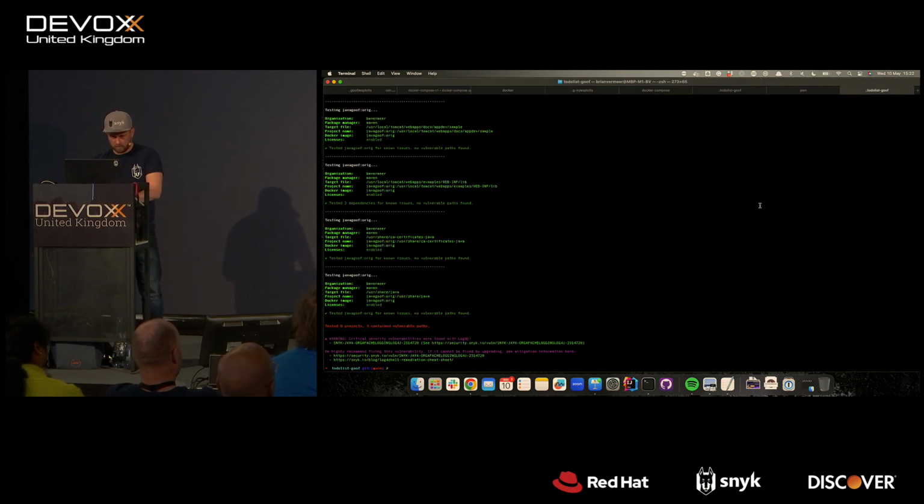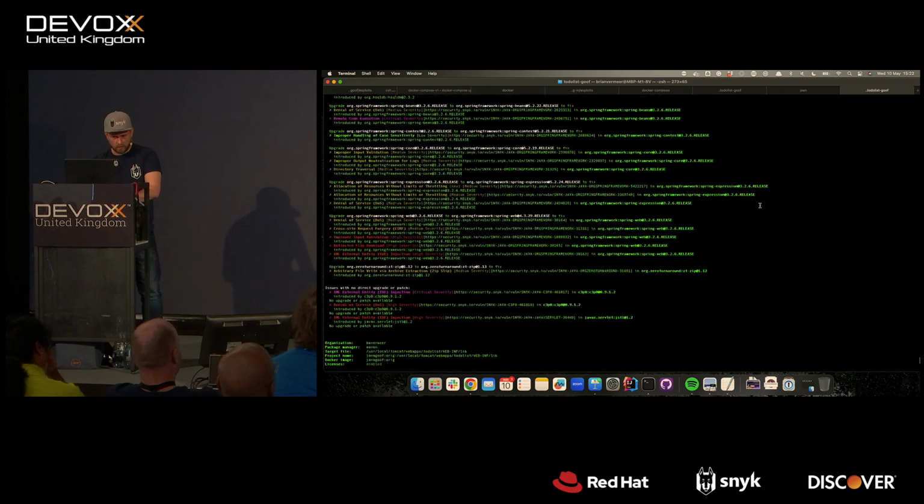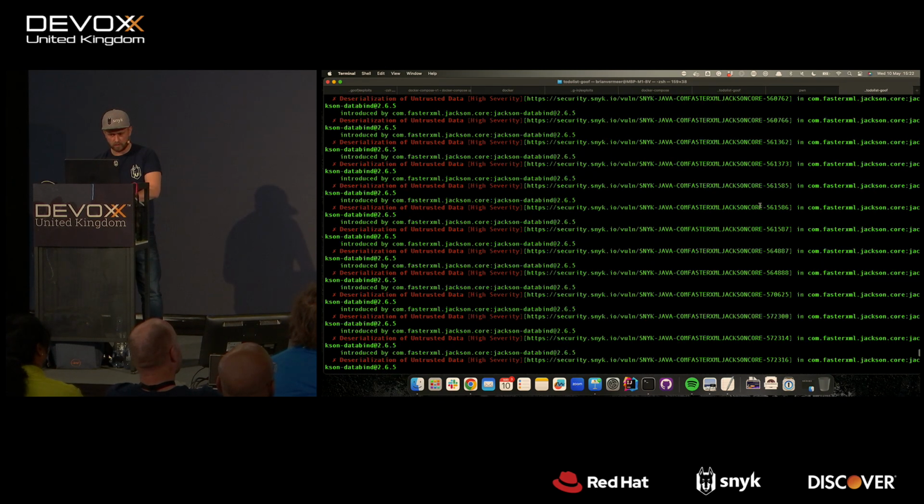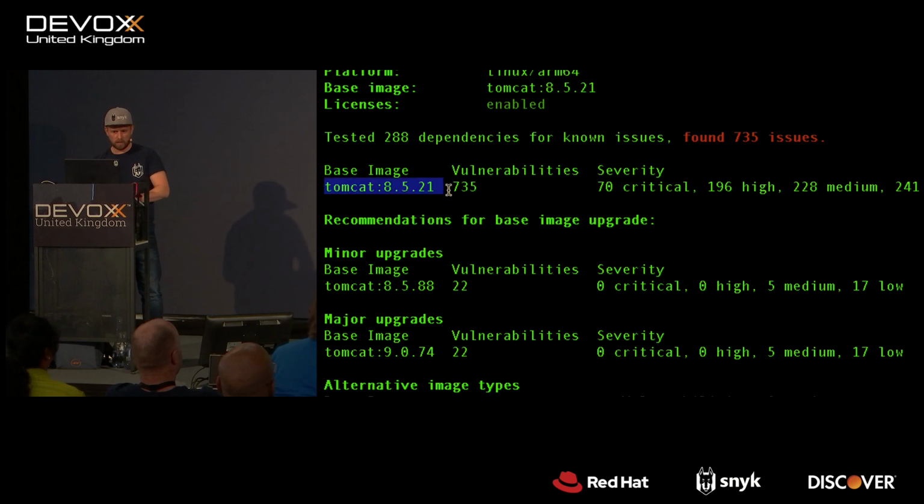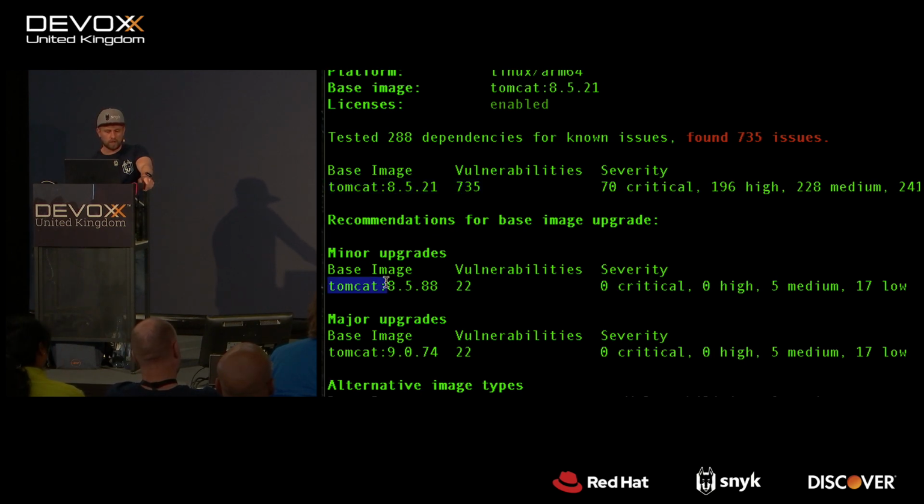Yes, here. So it has a bunch of application errors. Let me just enlarge this a bit so you can actually read it. It says over here, and I will zoom in for you, hey, you're using Tomcat 8.5.21 that has 735 vulnerabilities, and 70 of them are critical. You could also update to a minor version 88, and that changes pretty much every week, that has 22 vulnerabilities and 0 criticals. So only changing to a newer base image solves the whole problem, because that Tomcat image is changed.